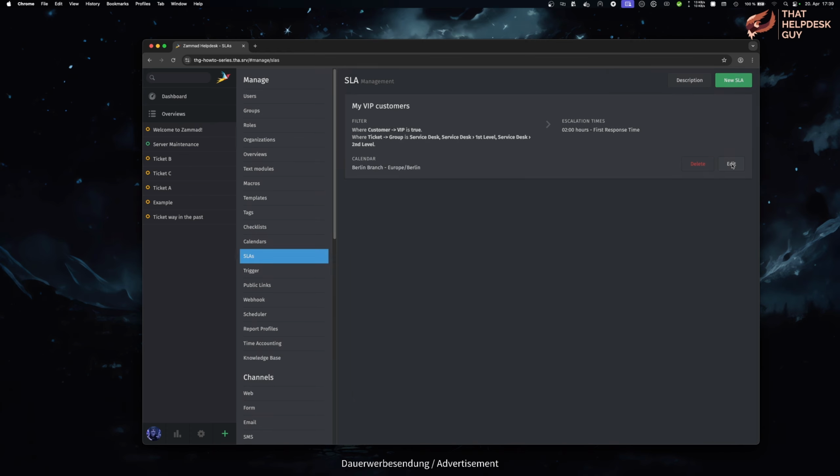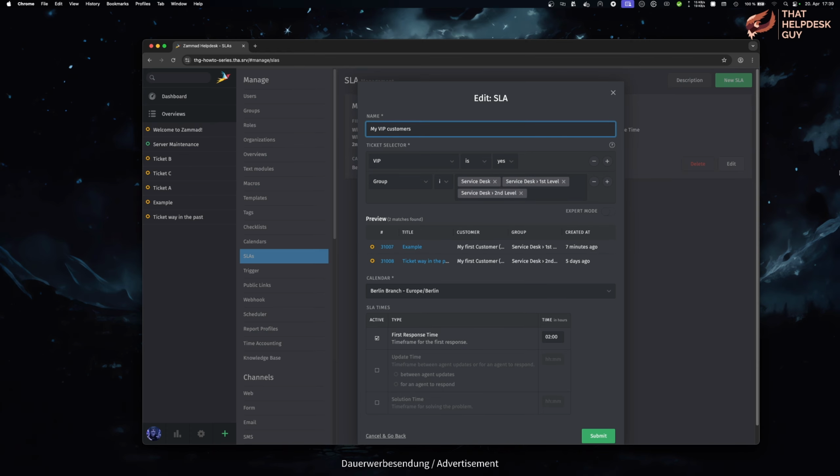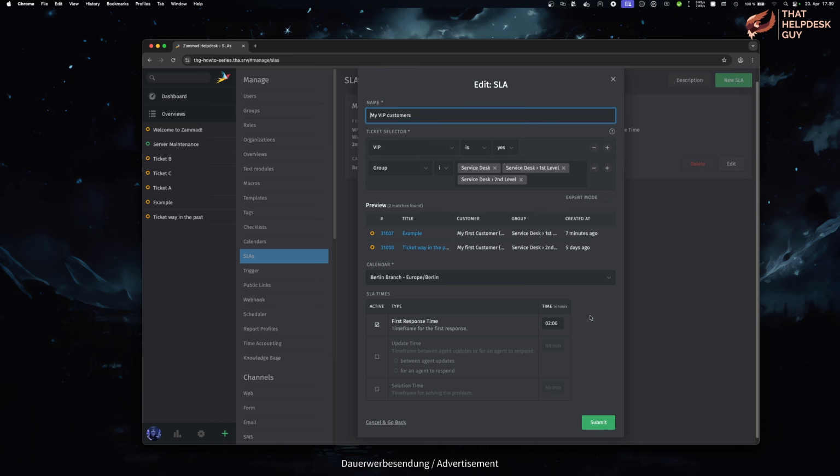Now let's take a closer look at the SLA timings available. First response is pretty straightforward. This is the time your agents have to react on a ticket initially. The update time describes how much time your agent has to update the ticket further. This timer will begin to tick as soon as the first response time has been surpassed or directly after creation if you have no first response time in place.